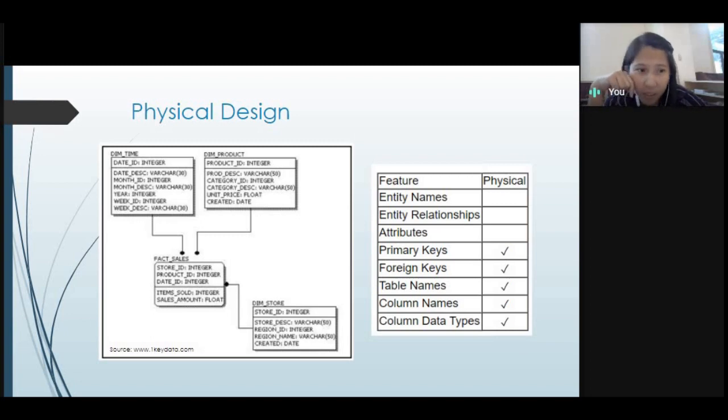So for example, the table product. Here is product ID. It will identify if it is an integer or not. It identifies that it is an integer. Integer means numbers. So if you described it as an integer and then you enter letters as data, it will error. It can no longer be saved in the database.